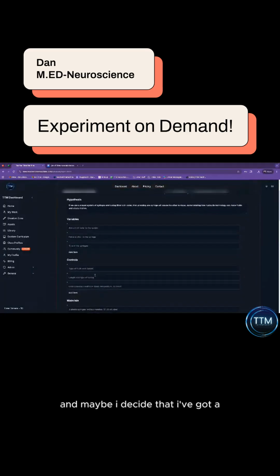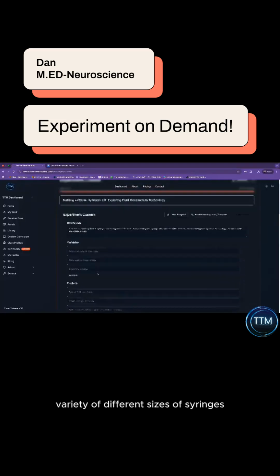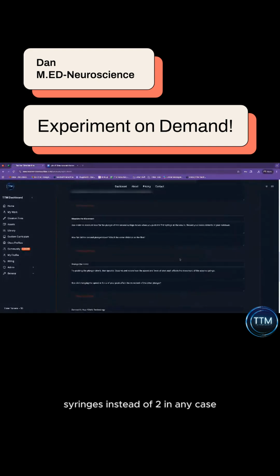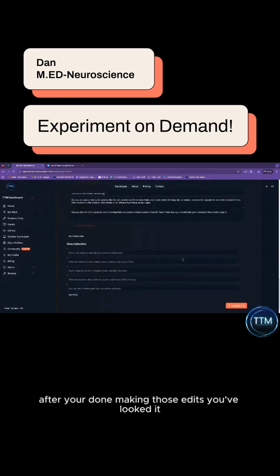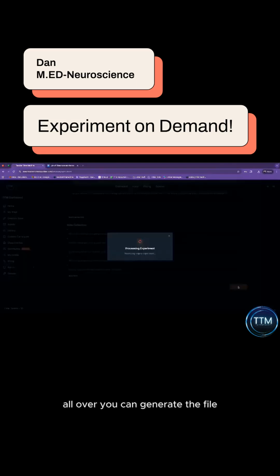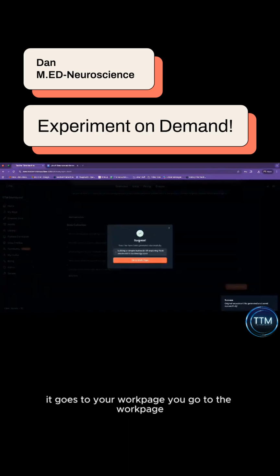And maybe I decide that I've got a variety of different sizes of syringes. Maybe I want to say 4 plastic syringes instead of 2. In any case, after you're done making those edits, you've looked it all over, you can generate the file, and from there it goes to your work page.